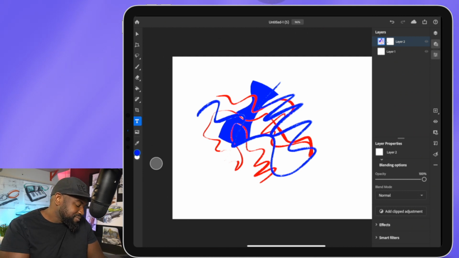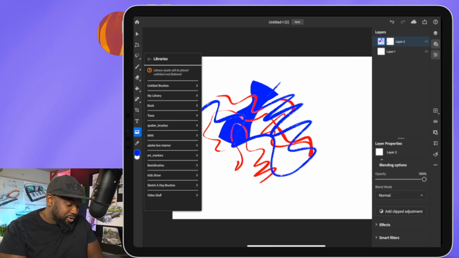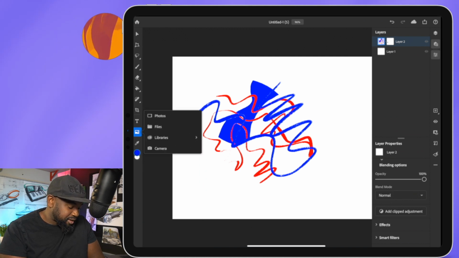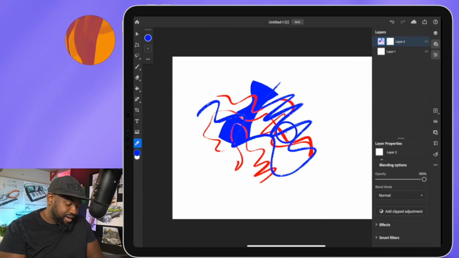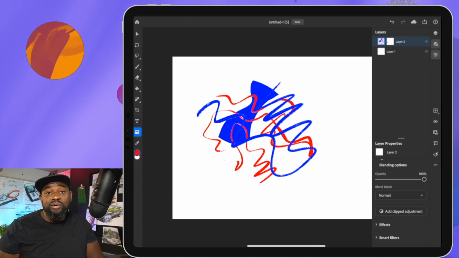All right. And we can also import photo files or from our libraries, okay? Or Creative Cloud libraries, or the camera directly, and of course the eyedropper tool. So if I need to pick a color on the canvas, I can go ahead and do that.